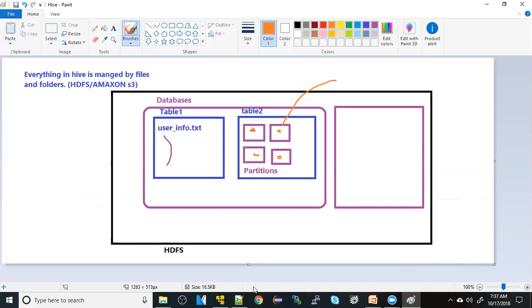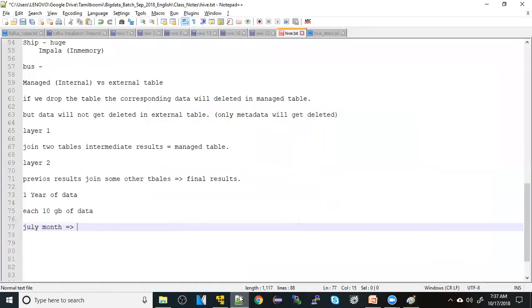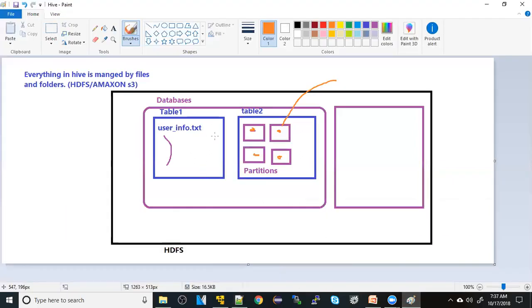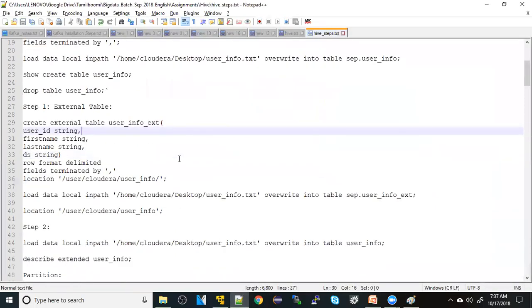Okay. So is it a folder or a separate TXT file? It's a folder. A partition is nothing but a folder.